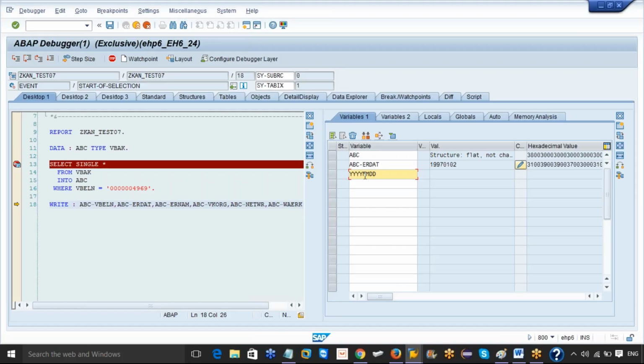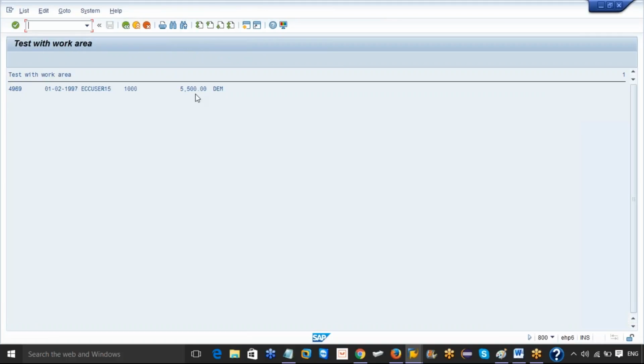Then the next one, the name of the person who created it. You can see ECC user 15 is the person who created this sales document 4969. It belongs to sales organization 1000, and the net price NETWR is 5500 DEM. So this is what will be written in the output now. The program has the output.